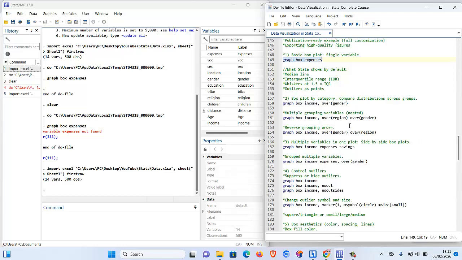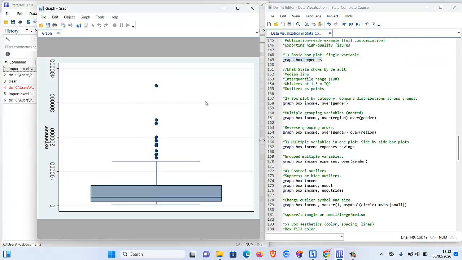That is a box plot that visualizes a single variable. So for the basic box plots, the code that will be used is this. This is the command graph box. This one tells us the type of graph that we want. In this case, we want box, not pie, not bar. We want box, and the variable is expenses. So if I highlight this now and I execute, it will give me my box plot. So this is the graphical presentation of expenses. Don't forget, expenses there is a variable.